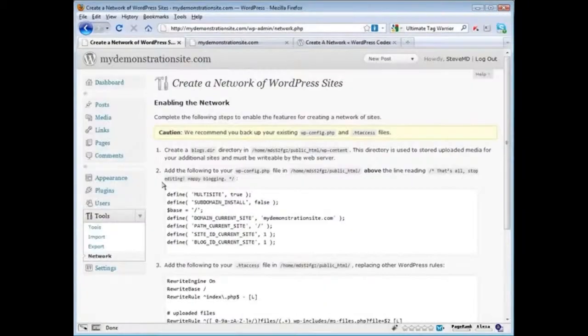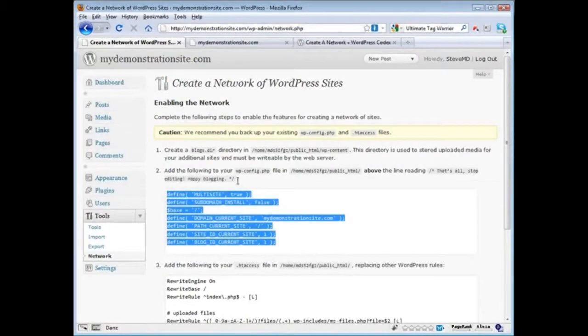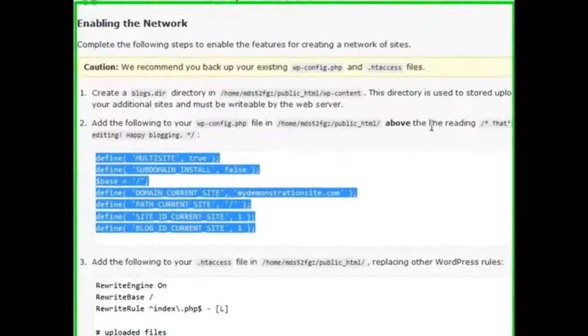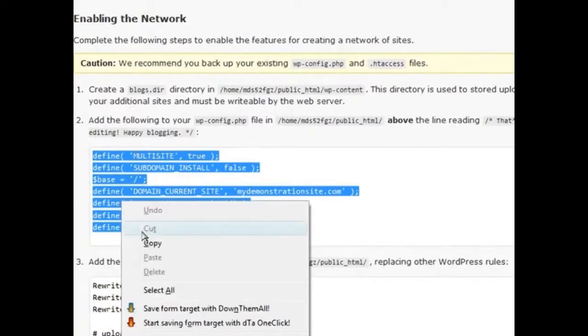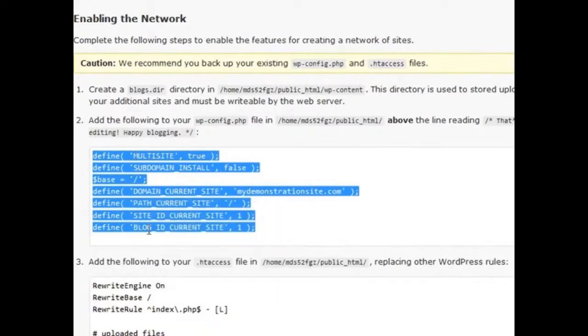And back. Now then we want to add this to our htaccess file, I believe. Nope. Add the following to your wp-config.php above the line reading, that's all. Okay, so in addition to what we already added, which looks similar to this, we're going to also add this. We're not going to overwrite the other one. We're going to simply add this. I'm going to copy this in my clipboard.